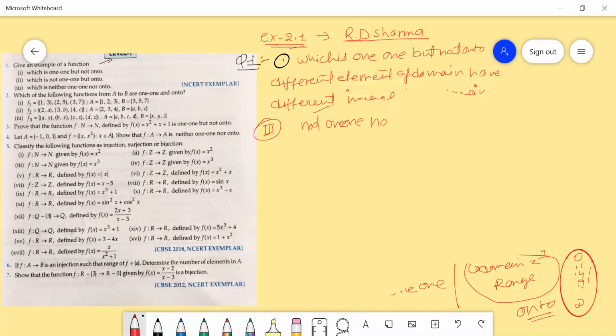Okay, so for this we are taking a function defined from R to R, meaning all real numbers to all real numbers. So the function is f(x) = x square.